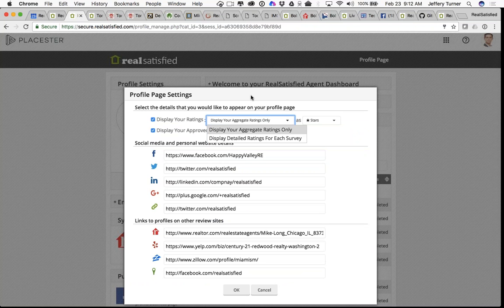I'll tell you this, though. This is an amazing statistic. You can turn off the display of your ratings and only show your testimonials. Less than 0.5% of all agents on our platform do that. So people just don't do it. And the vast majority, 97% of people, show detailed ratings.